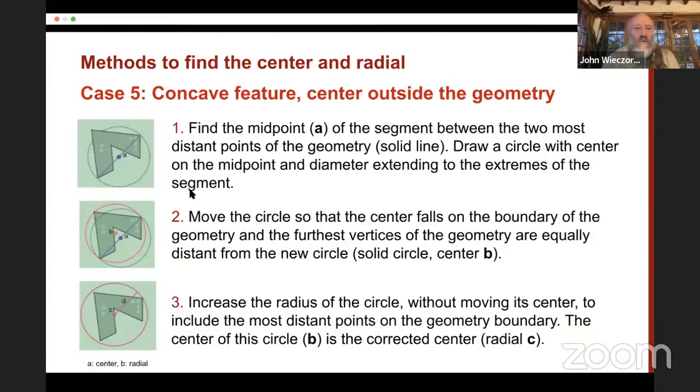Now, we're going to try to adjust that circle in the same way as we did before. When we do, we move that circle so that the center falls on or within the boundary of the geometry. So if we stop too soon, we're still in this void that's not part of the geometry. We need to go further. We need to go further so we actually put the new center on the border, not outside it. That's the rule of a corrected center.